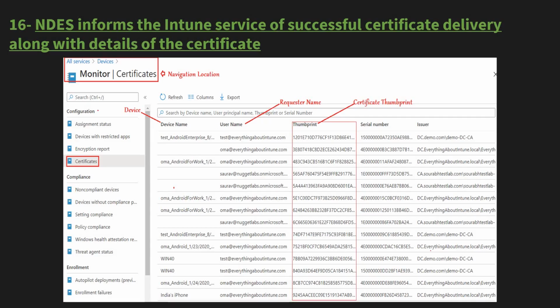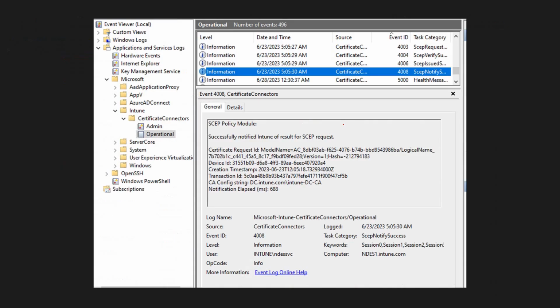And once Intune is informed of it, if you go into the portal and into the certificates blade, you can see the device name, the username, the thumbprint of the certificate, the serial number, the issuer, and stuff like that. This is how the Intune service knows the information of the certificate that was issued for the end device. And when NDES has informed the Intune service, it logs it as well.